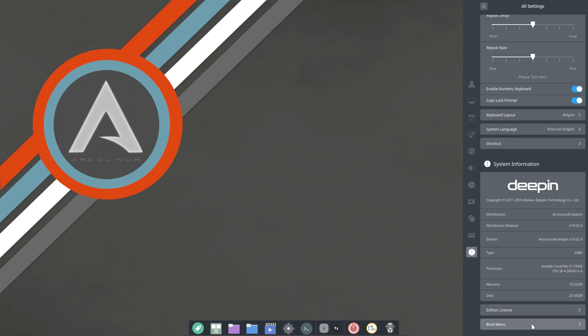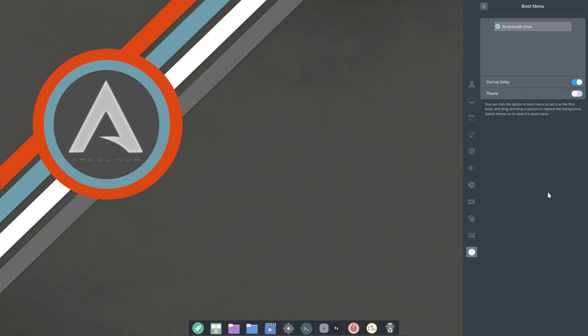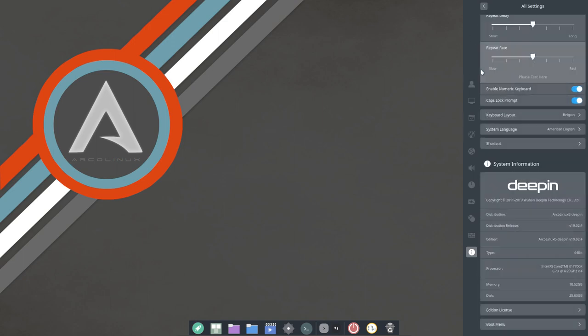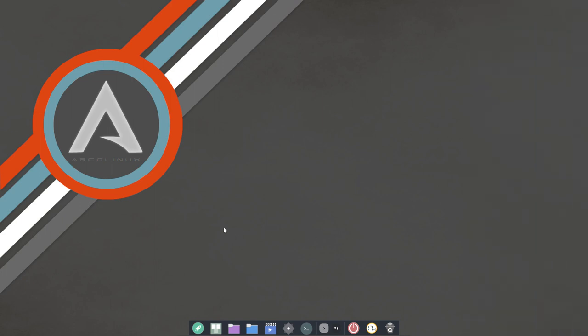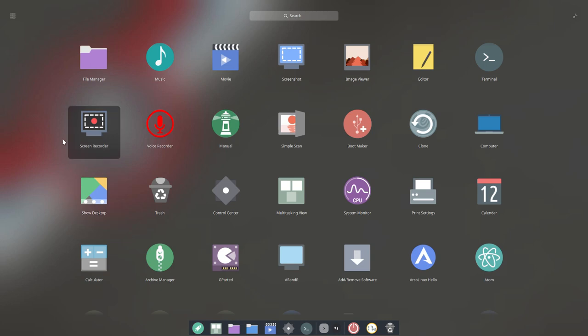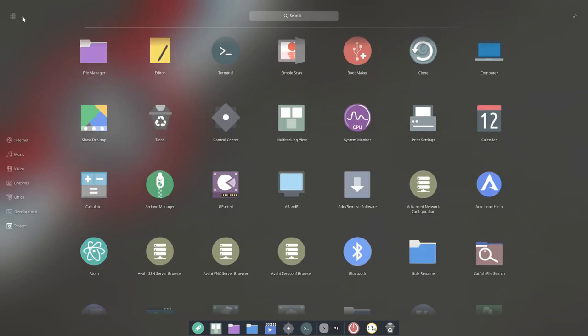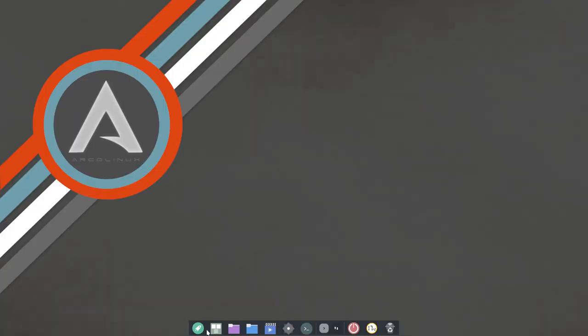I'm not going to talk about the boot menu, since we have a special video for that, but you can do that as well. Change the image at your grub menu. All right, so this is basically your settings. There are even more settings. I just came to think of the following.